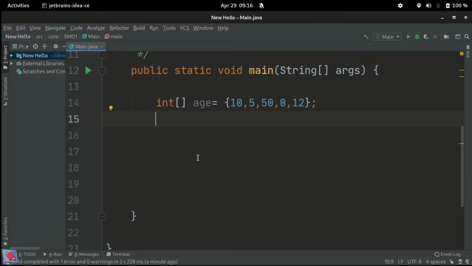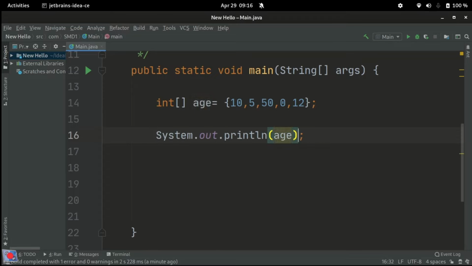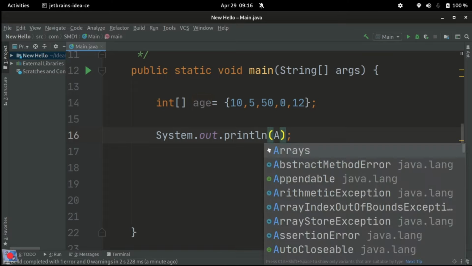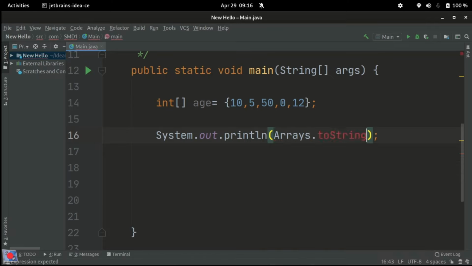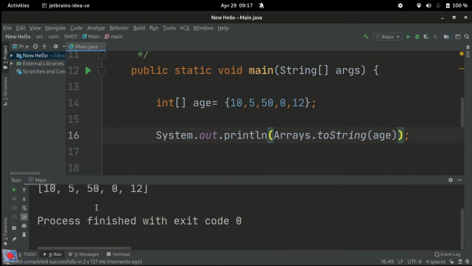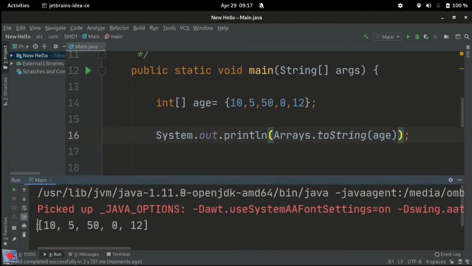So in Java, it's very simple to sort an array. To sort an array in Java, let's first write something like this, S-O-U-T, and see the string representation of an array. To see that, we use our Arrays class and its toString method, and we pass the array. If we run this program, we're going to see the string representation of this array, as you can see right here.